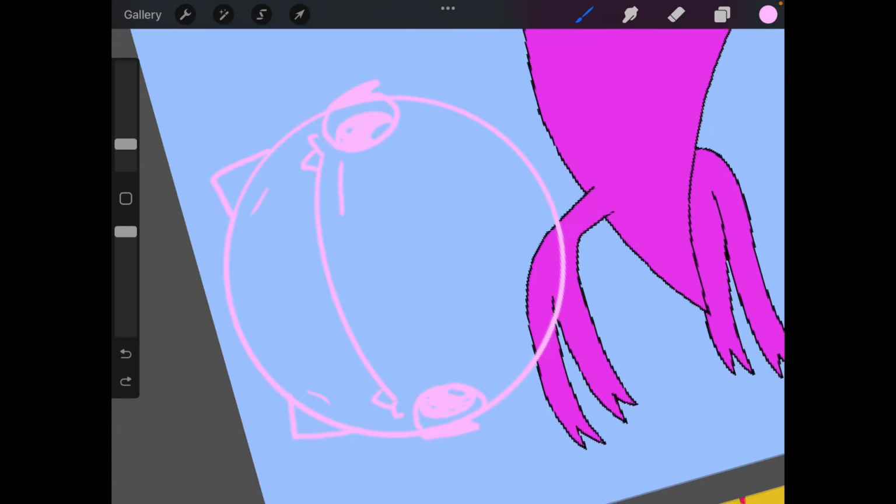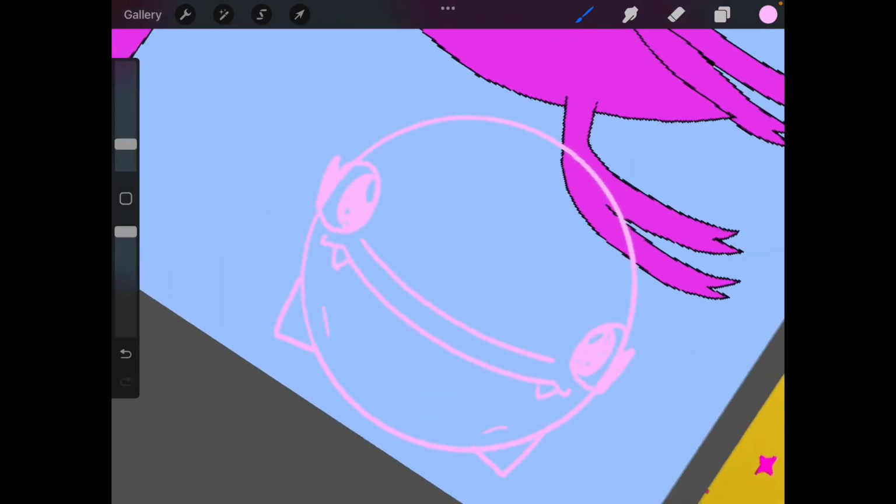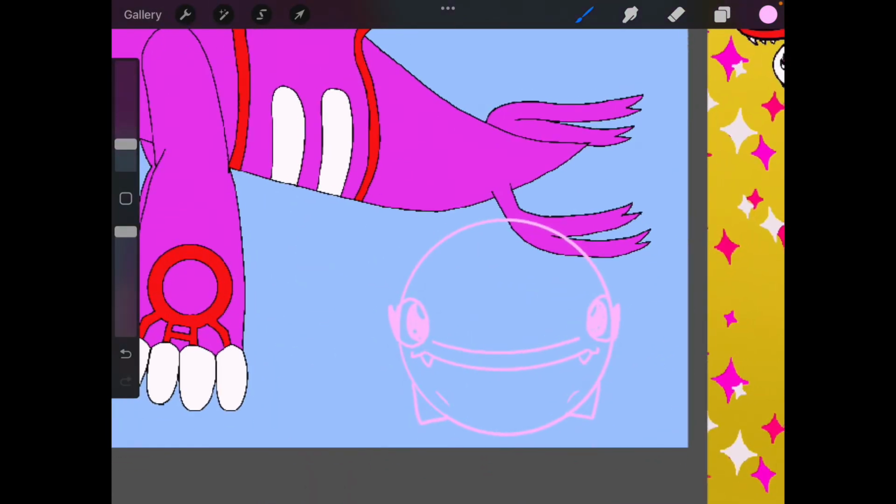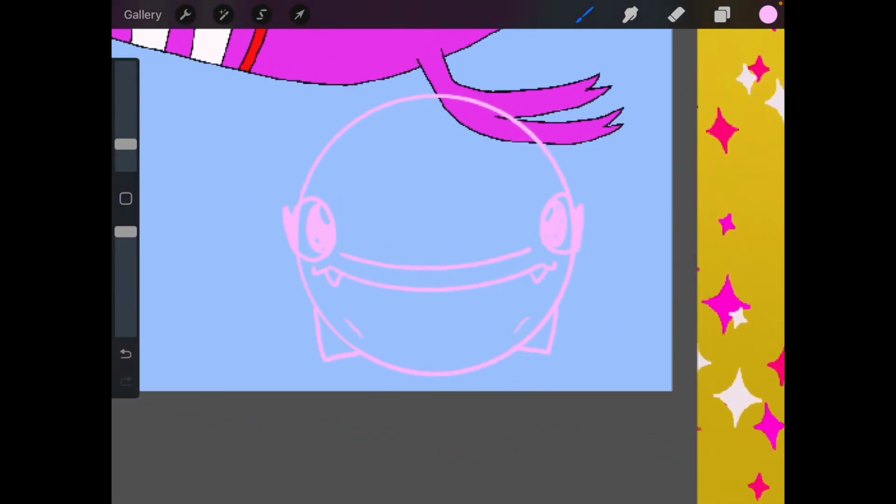So now, you do the same thing, where you take the line, and for the red lines on the face, you follow the mouth.